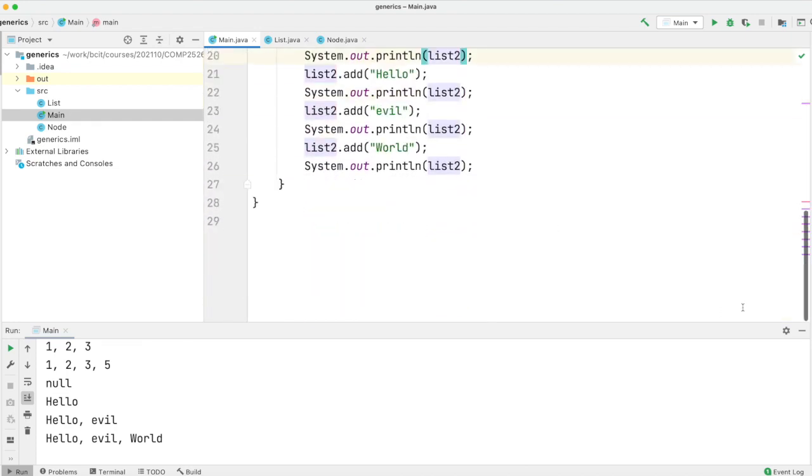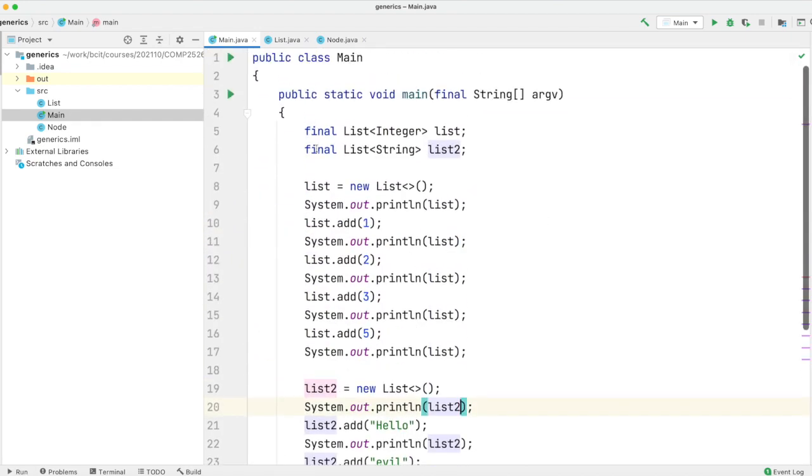Yeah, that's the point of generics. There's another video I'll make that is on some more advanced things we can do with generics.